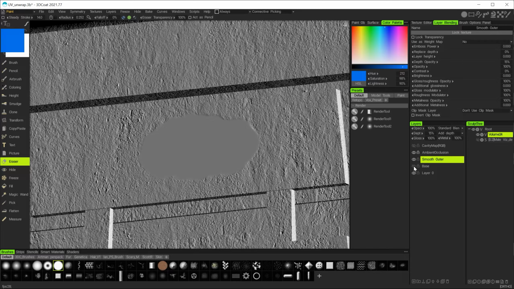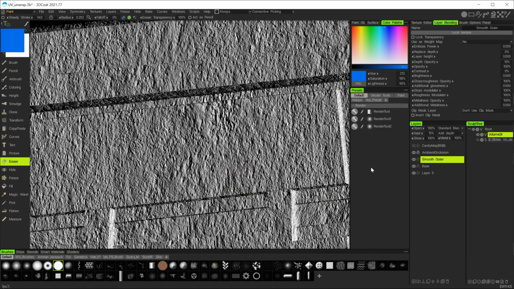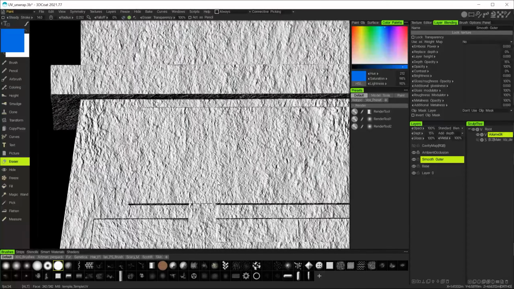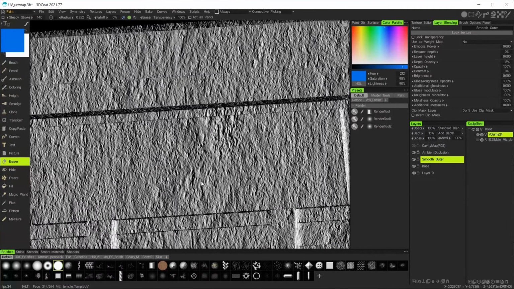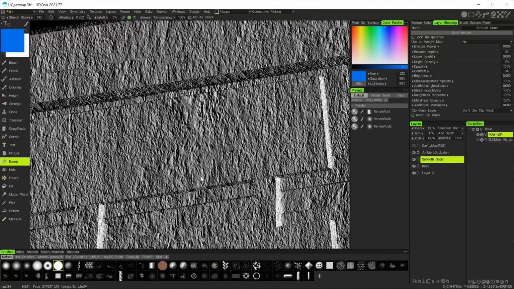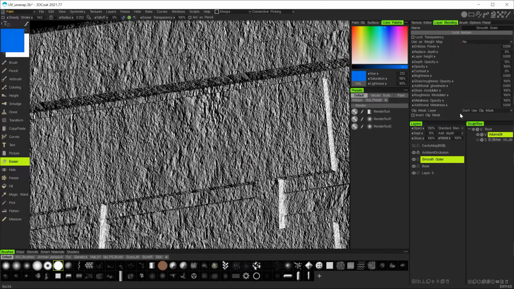Then once I turn this layer back on again, you can see that I've erased this portion here, but it doesn't look like there's anything erased at all. It's just back to basically where we were at the beginning. So this is where the clipping mask comes in. If I select the base layer here, I choose the smooth outer layer as my clipping mask.